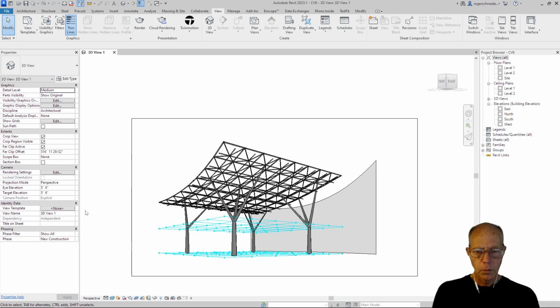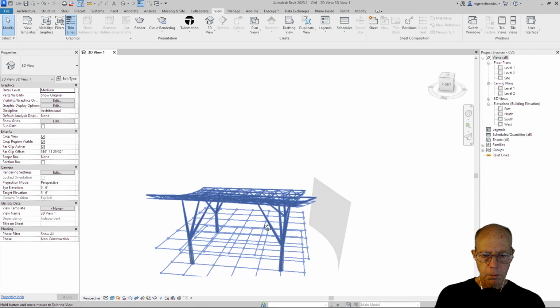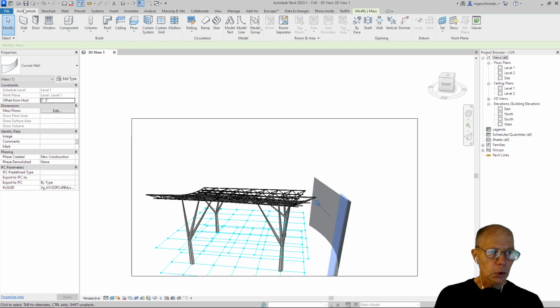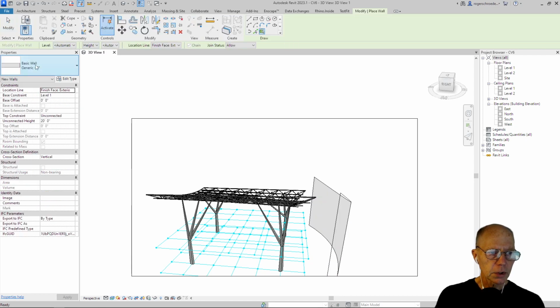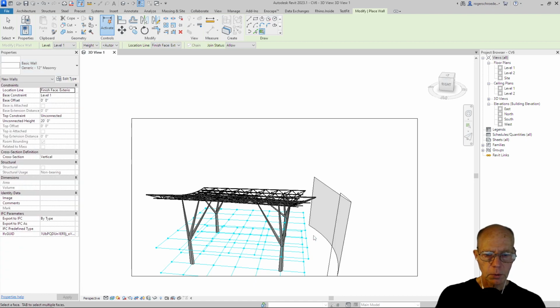Okay, so now one of the things I want to do right now is actually to change this conceptual mass here into actually a wall. So I'm going to go to Architecture, and I'm going to use a tool that we used once before in one of our in-class exercises. We're going to make a wall by face, and we'll just select a generic masonry wall at this point. And I'm going to go ahead and click on that.